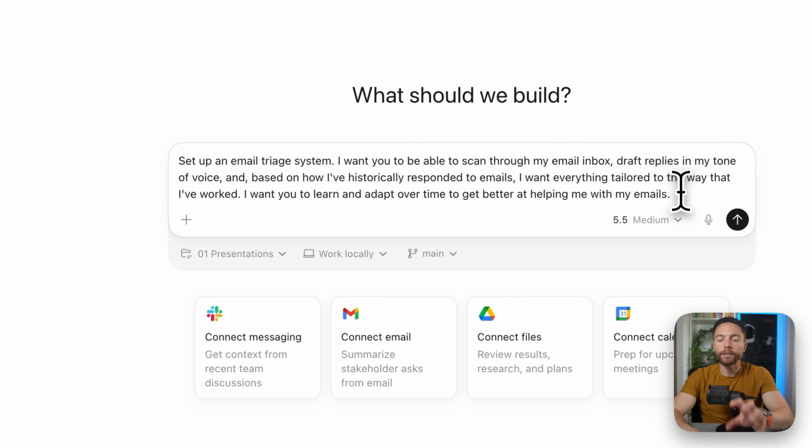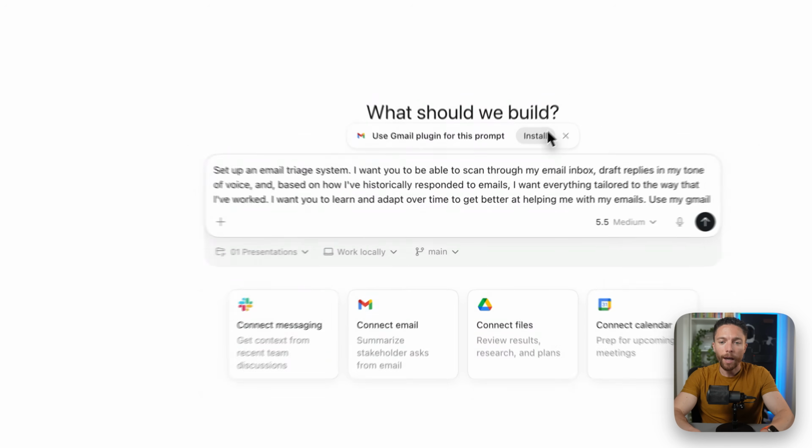Now, if I were to just send this prompt to Codex, it wouldn't actually be able to do this for me because Codex isn't connected up with my Gmail account. To do that, all I have to do is type in the word Gmail. So, for instance, if I said use my Gmail, you can see right here that Codex pops up this notification to let me know that I should install the Gmail plugin. Now, plugins are basically just connectors to third-party tools. So in this case, it's the connection between Codex and Gmail. So I will install this so that Codex can actually help me with my Gmail.